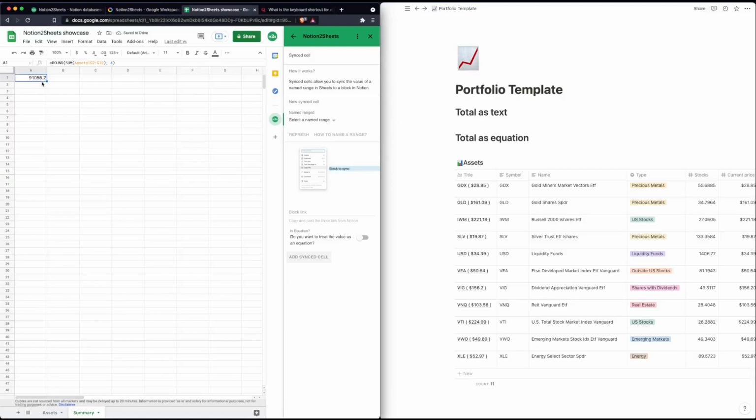Now we're going to give it a name, so it appears here in naming range. Let's say total as text. Let's refresh. And we now have the total as text as option. Just click on it.